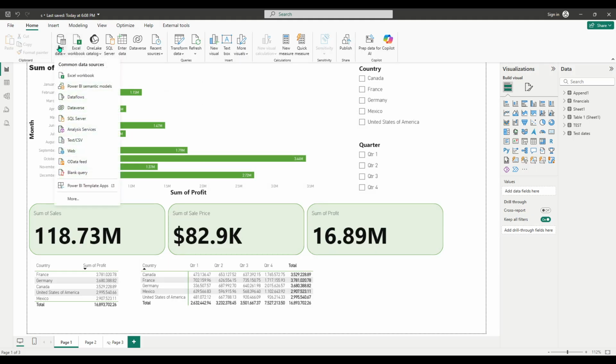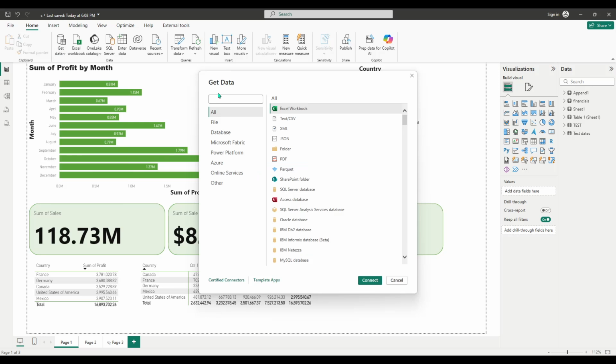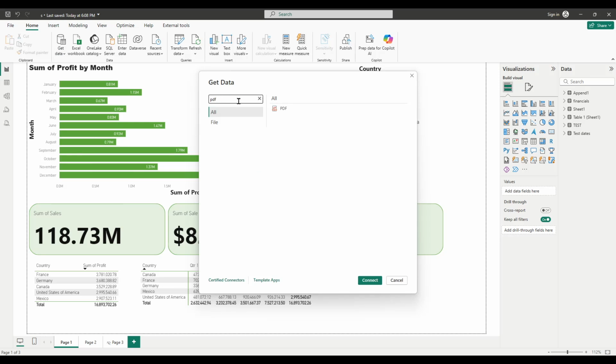In the search field, type PDF. The list will instantly filter so you don't have to scroll. When you see PDF in the results, click it to select it. If it doesn't appear right away, make sure you typed PDF correctly. Capitalization isn't important. Selecting PDF tells Power BI that you want to connect directly to a file in that format and extract structured data from it.